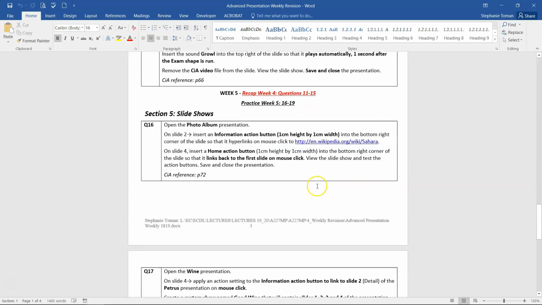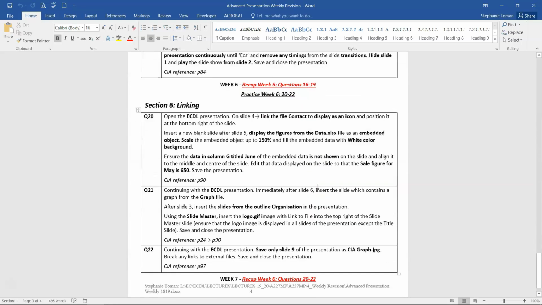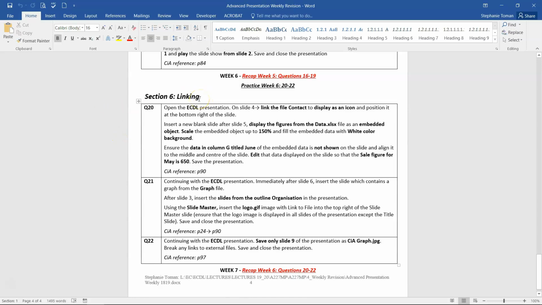We've done all the videos for all of these, and we're finally on the last section, linking. So we're going to use the weekly revision files again. They're on Aula if you're a student, and the W drive for staff will be sent to you, and if you're external, you would have received them either by email or in person.